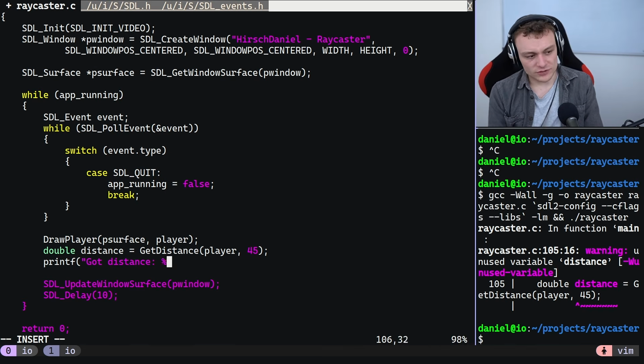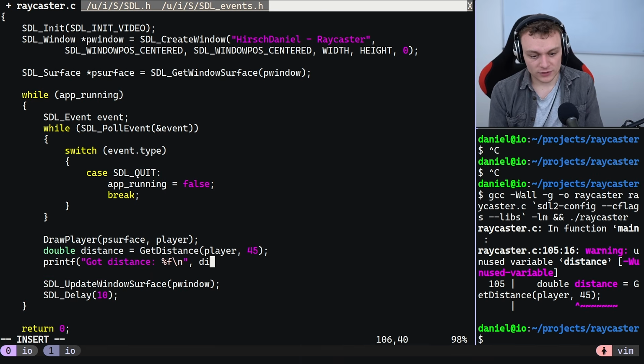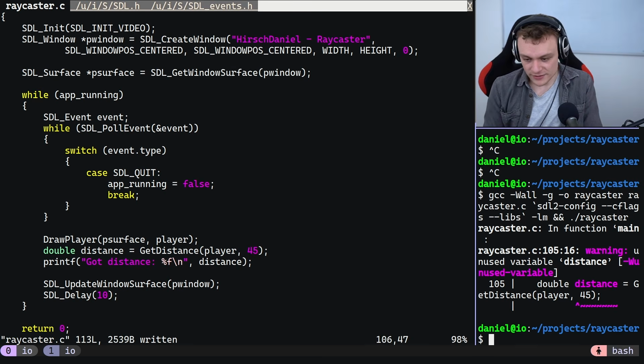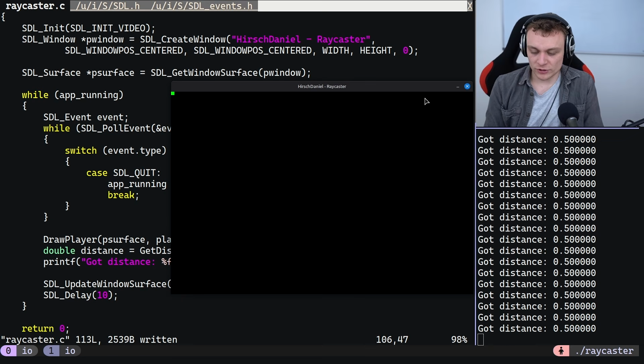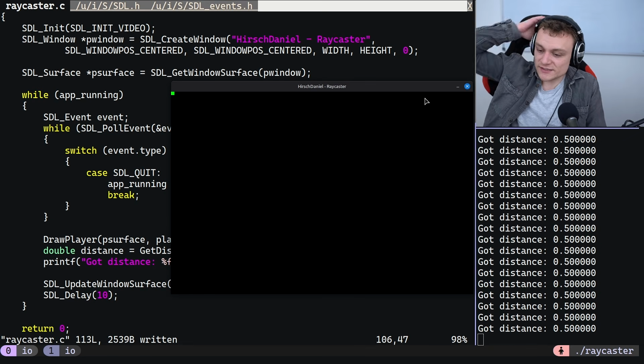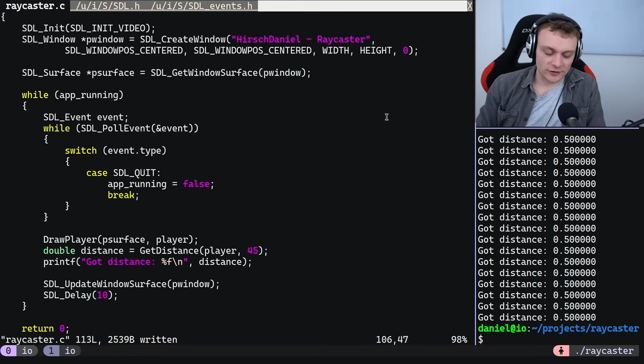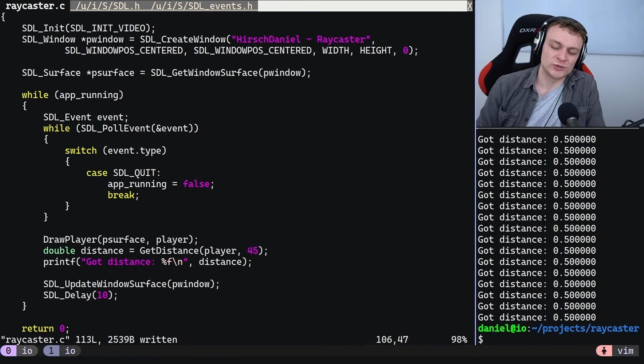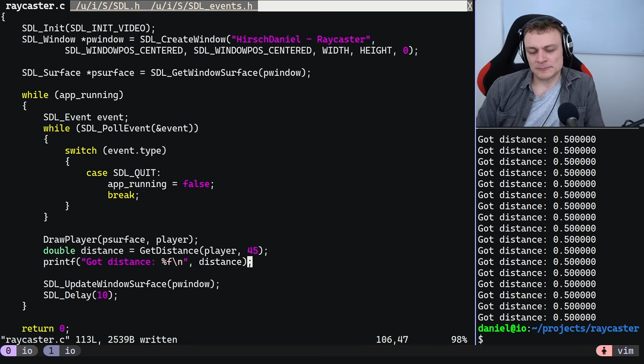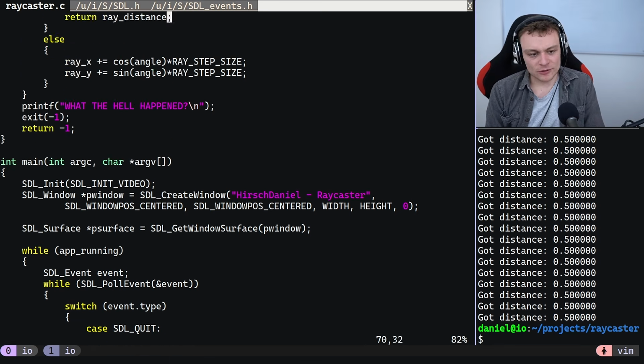F or D? F. I think it was F for a floating point number. Distance like this. And let's see what happens when we compute. We got a distance 0.5. What? This is an odd value somehow. It's not a real error, but it also doesn't feel like it's a real distance. So somehow it feels wrong.